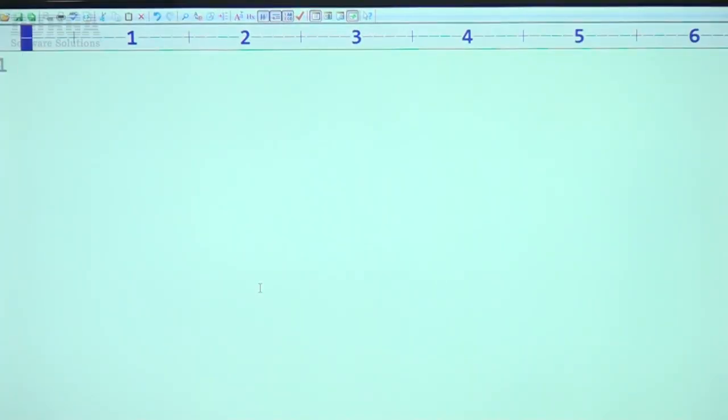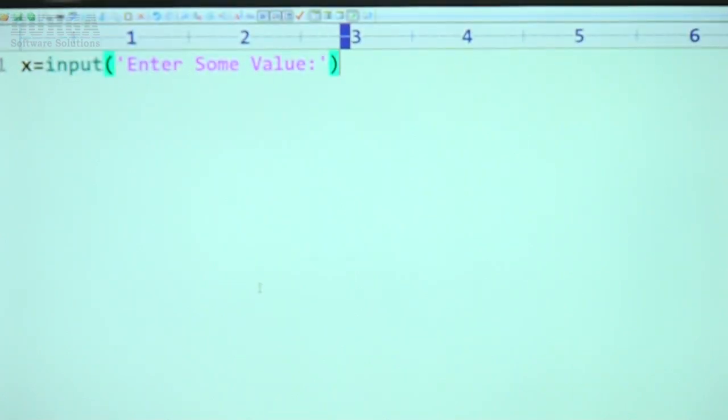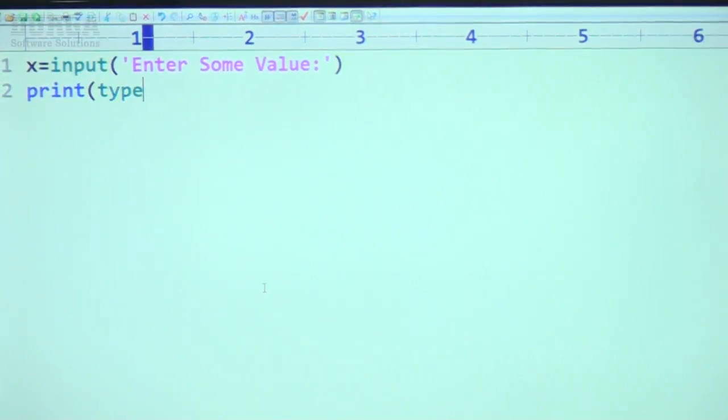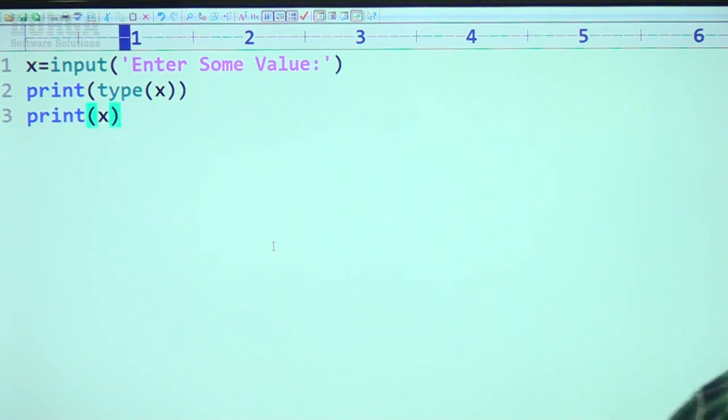So now observe, sir: x = input(). I'm taking enter some value. The end user can provide any type of value, we don't know, sir. Okay, now I'm trying to print the type of this x. As per our discussion, do you know the type of x is always what type? str type only. Okay, print the x value also. That's all, sir.